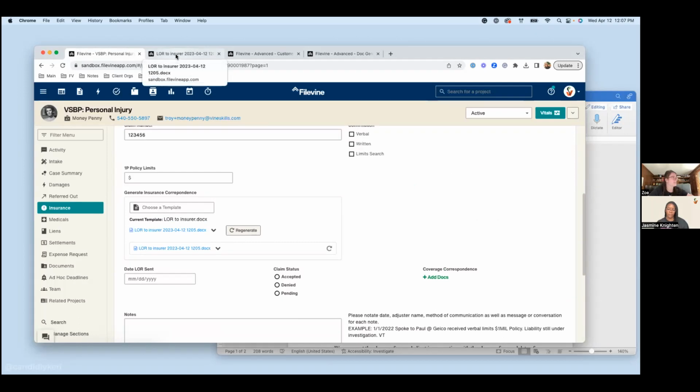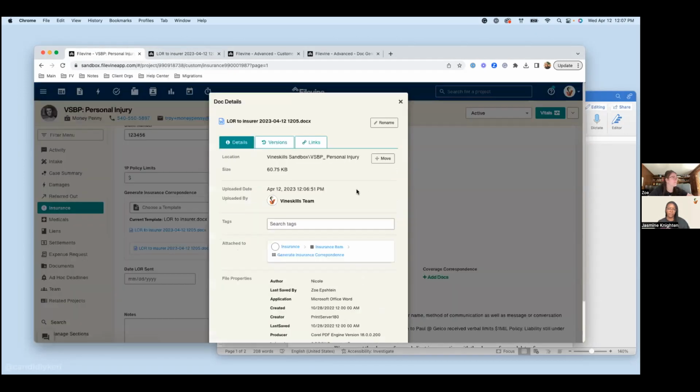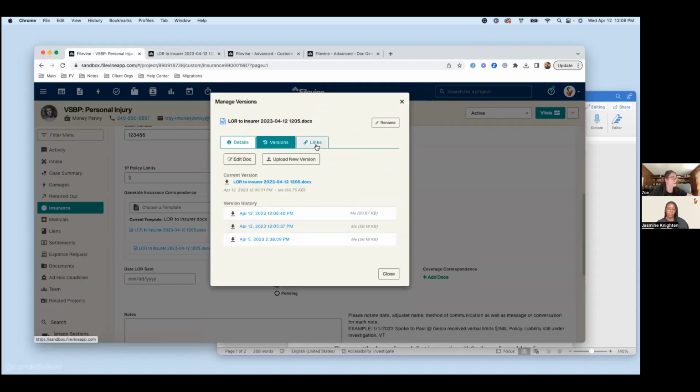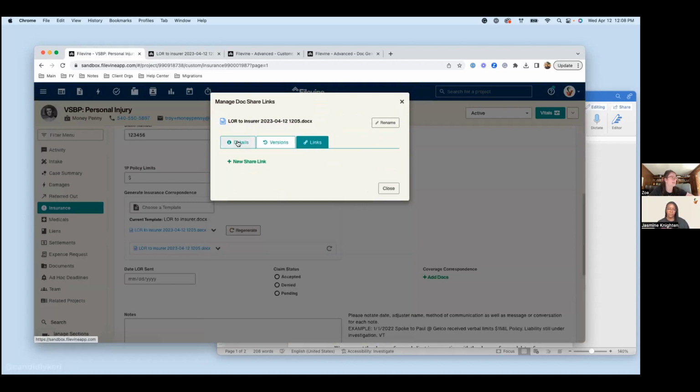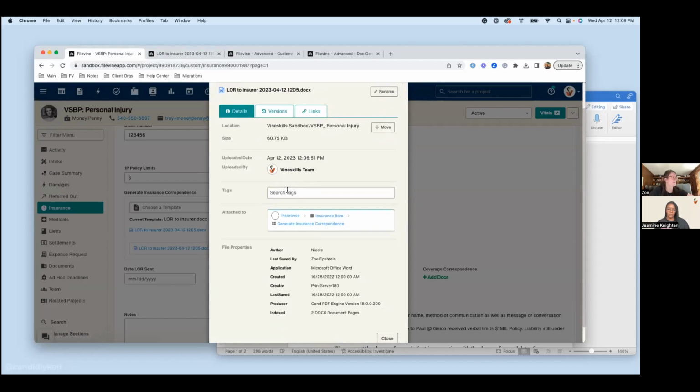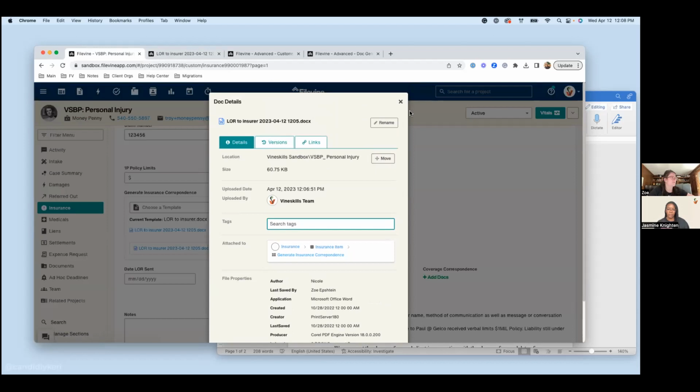So super simple to generate and use. There are those properties for you, a little bit delayed, but you can see all the different versions. If there's been a share link created, that would show here. And it gives you the same options to apply a tag and so on and so forth.